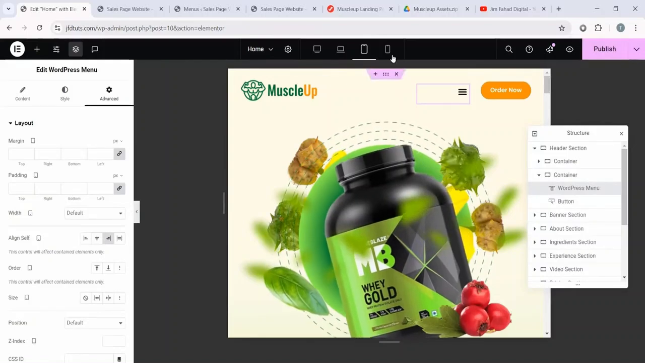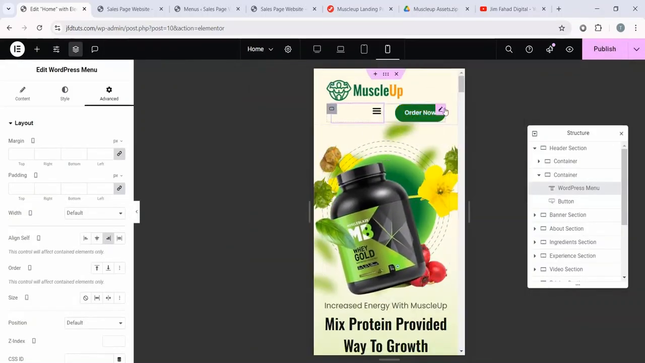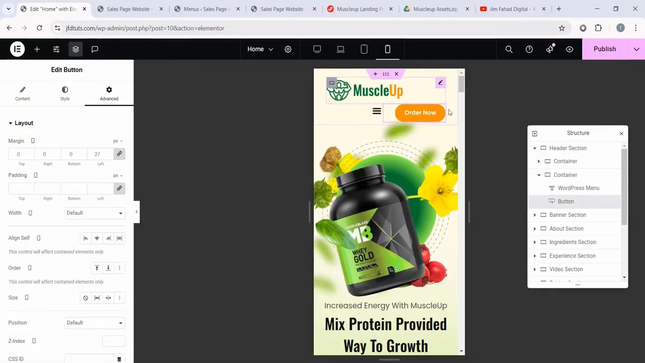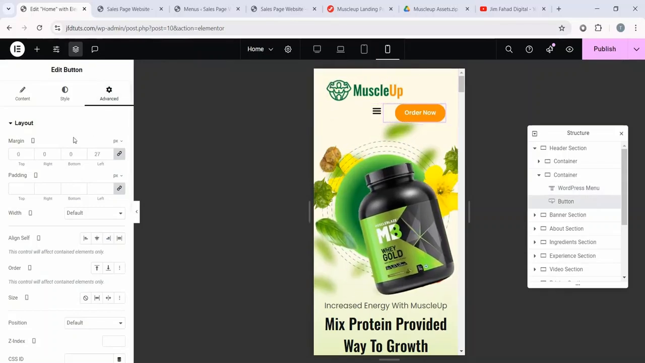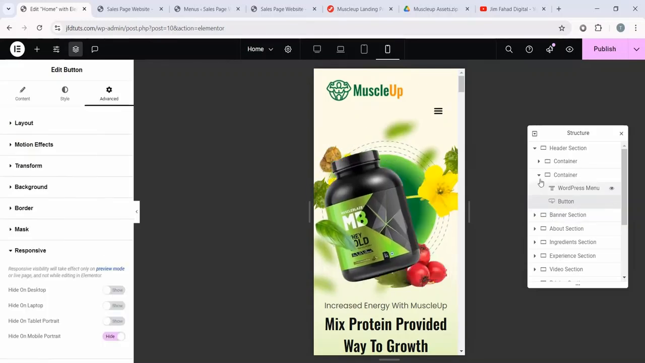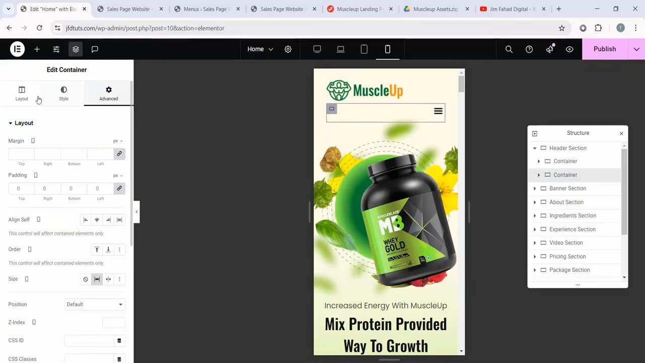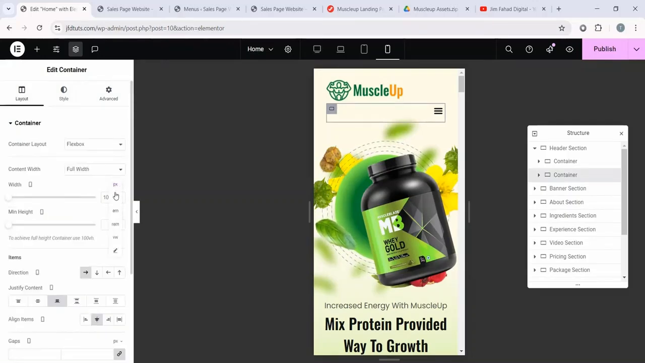Now let's check the mobile mode. So in the mobile mode, we'll hide this button from the header. Okay, so select the button, and in the advanced tab, in the responsive section, just hide it on the mobile. It'll be hidden. And then just select the second container, and from the layout, make the width percentage and make it 20%.